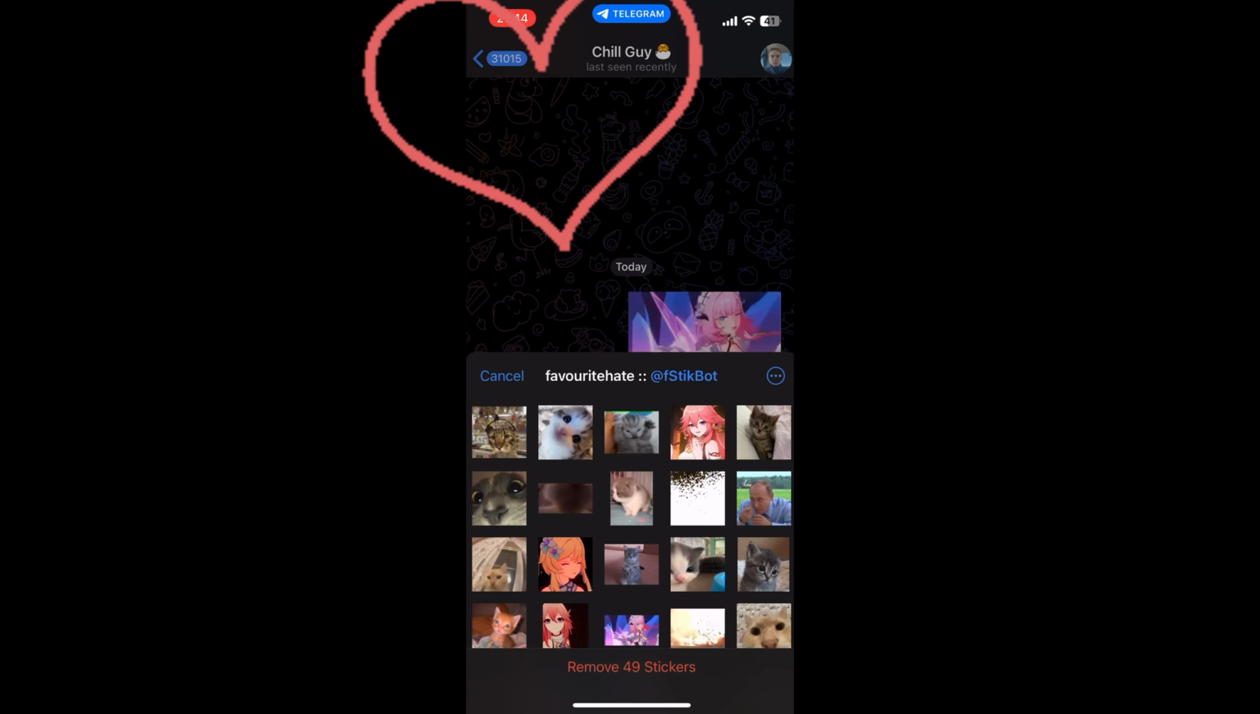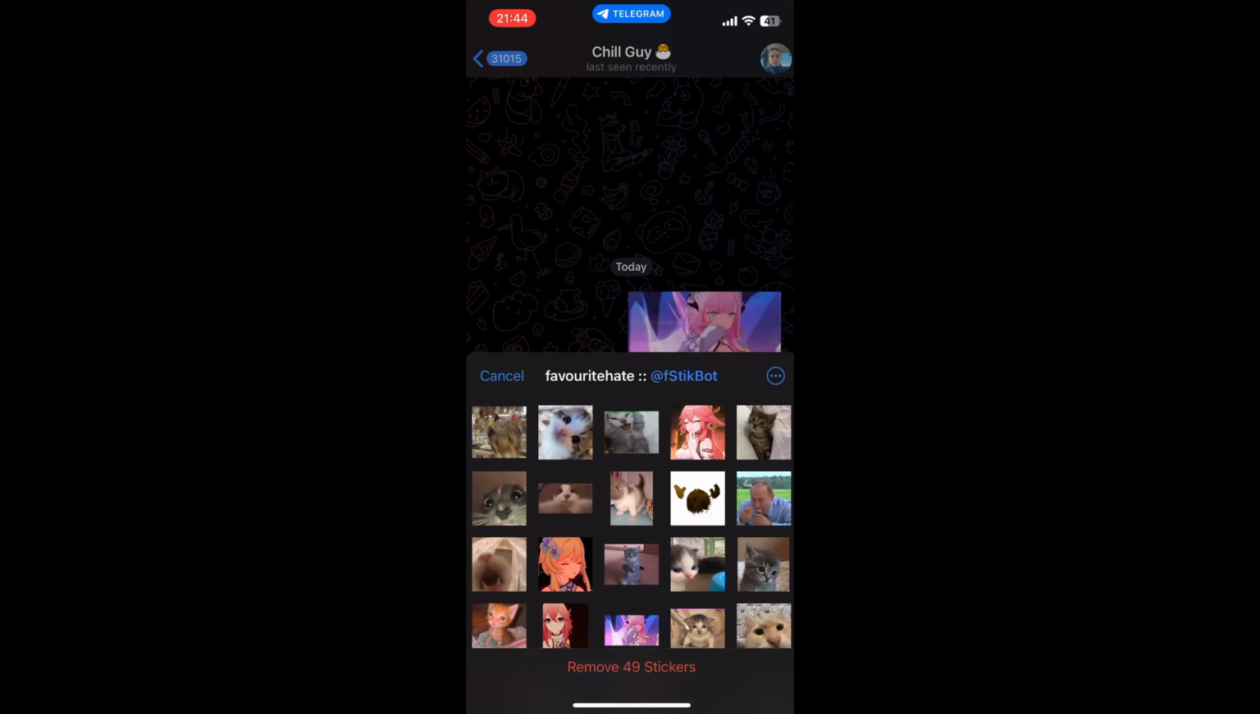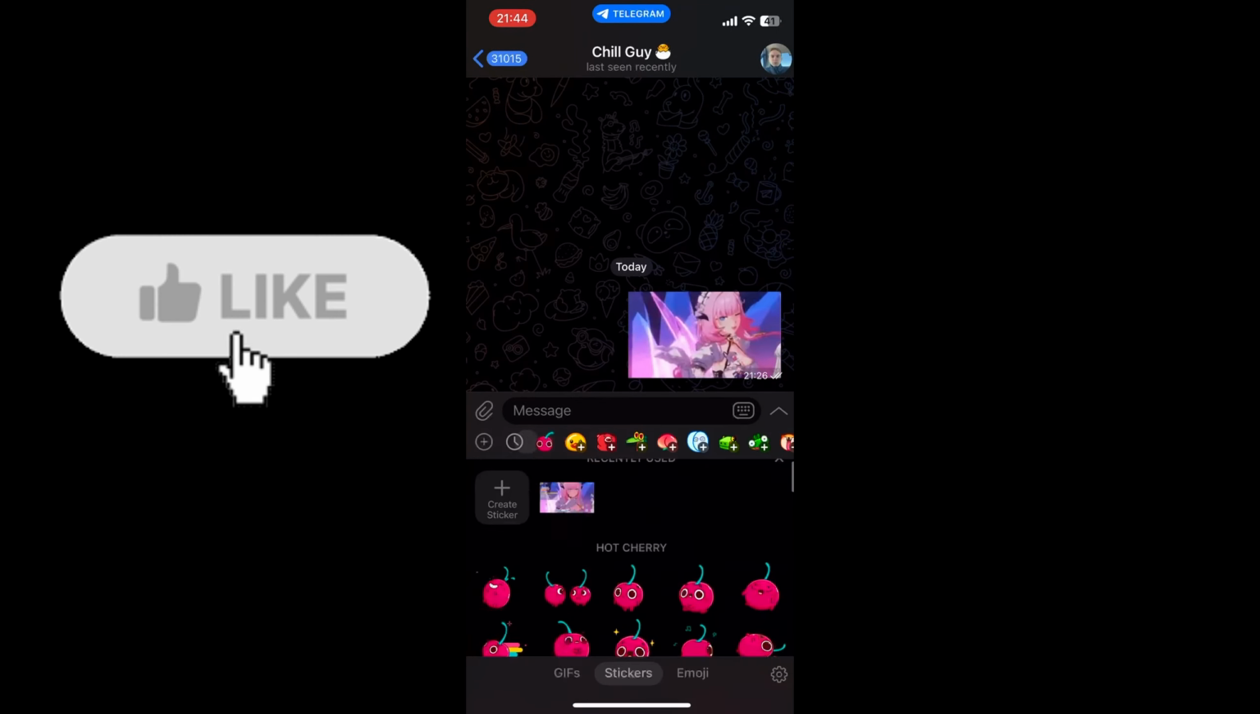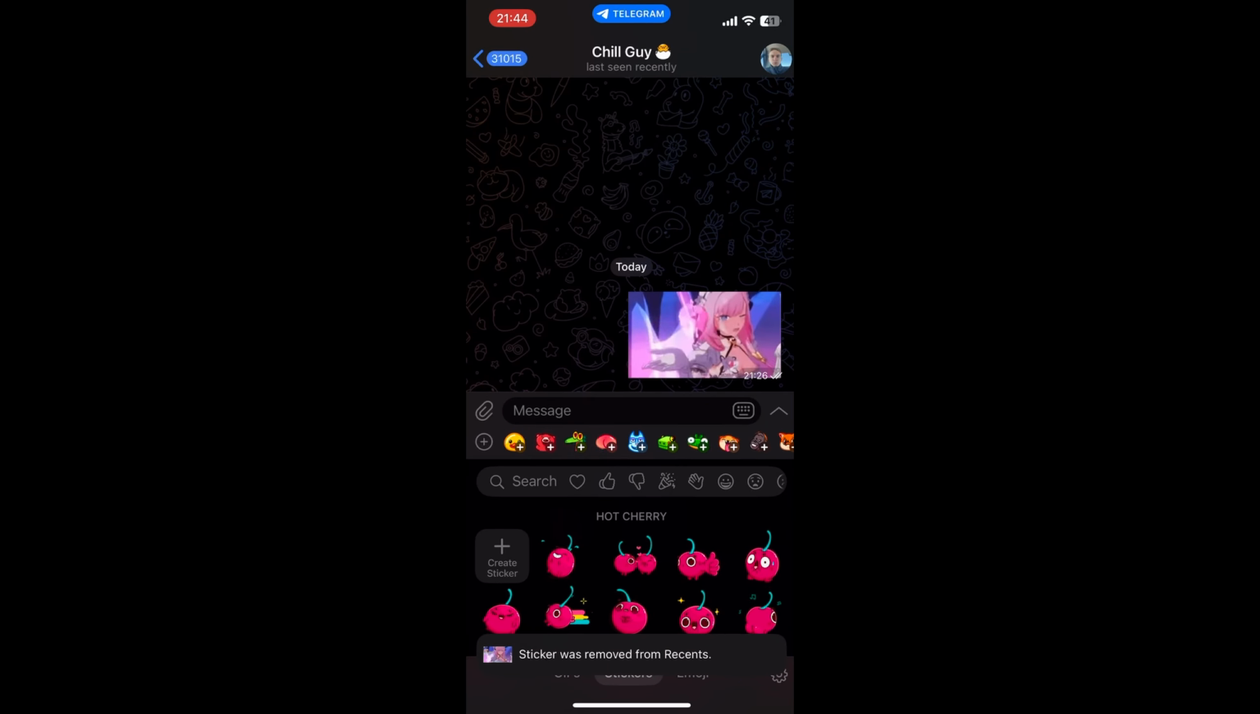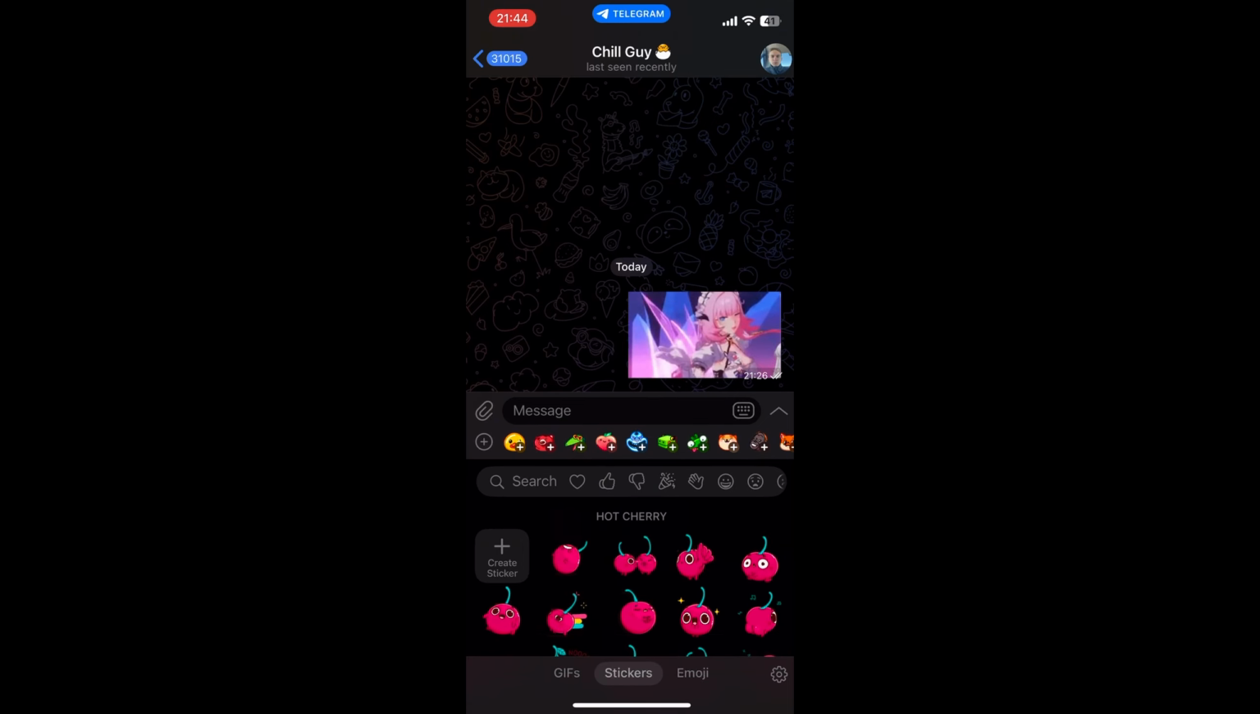Here's the magic moment. At the bottom, you'll see a button, Delete Stickers. Tap it and the sticker disappears from your profile. And that's it. Stickers gone. Now you can clean up your app, save space, and keep things tidy.